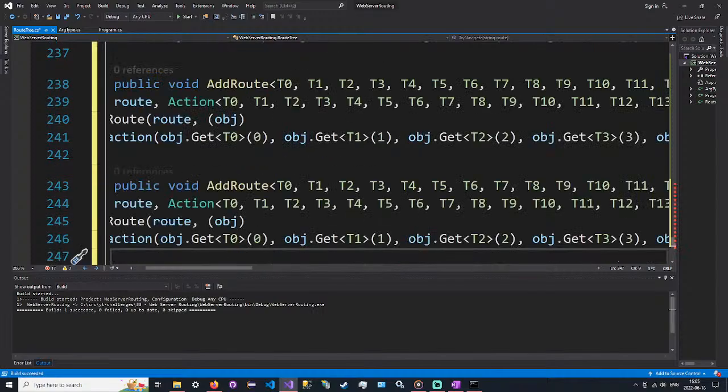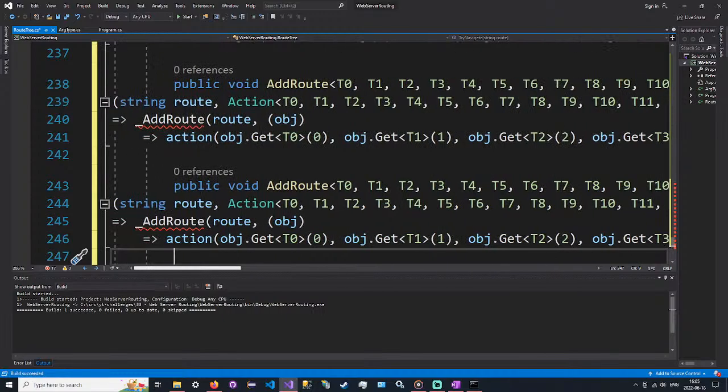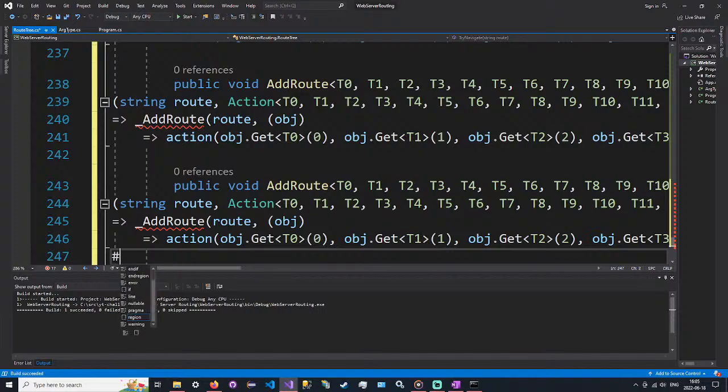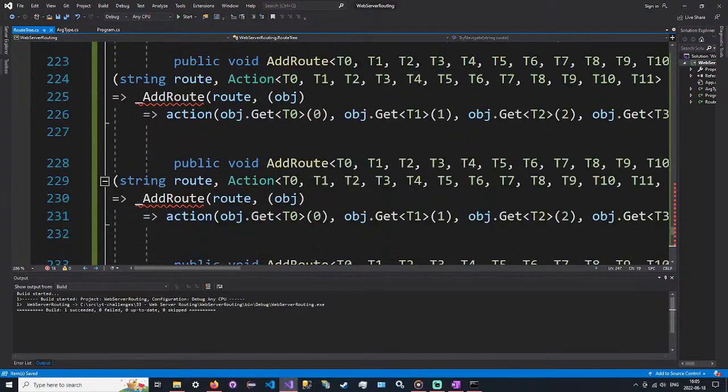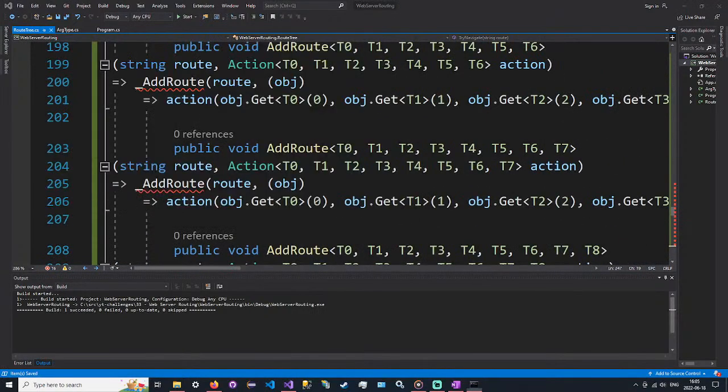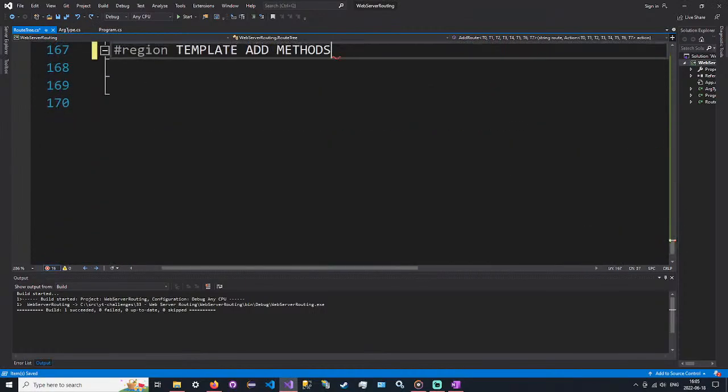And then end region. I'm not sure why the indentation got all screwy. Oh, you know why? I probably screwed something up with the script.